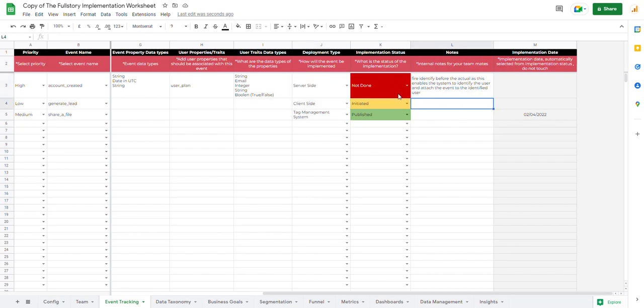Then implementation status is where you have to select your implementation status: not done, initiated, published. Just for monitoring the implementation progress for each of those events. I didn't talk about the priority. You can easily select the priority, then the notes you tend to share. So you can say, fine, then maybe you have a note you want to share.